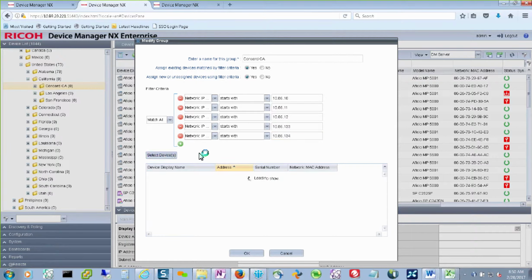When all criteria are entered, click on Select Devices. Notice that there are no items to show in the list. We know there are items in those IP ranges. It is very important when entering multiple IP ranges to remember to change the Match All criteria to Match Any. It's impossible for a device to be in multiple IP ranges, so nothing will show up if you leave it on the default Match All.